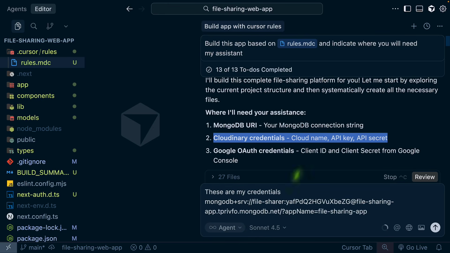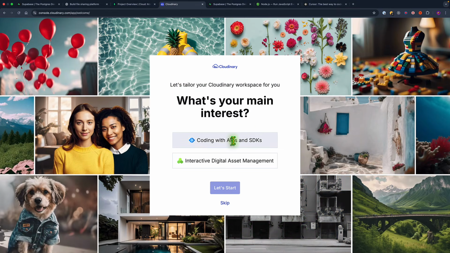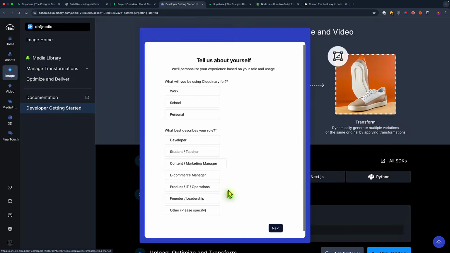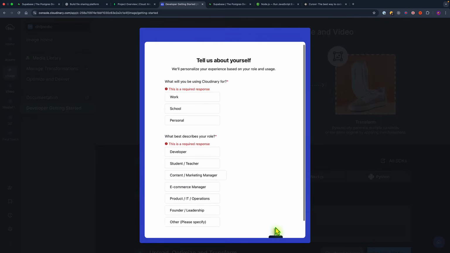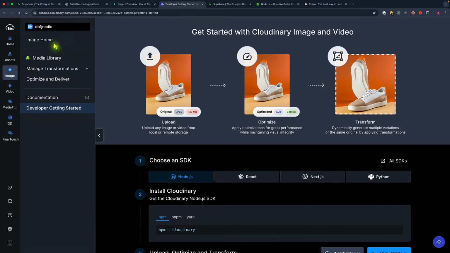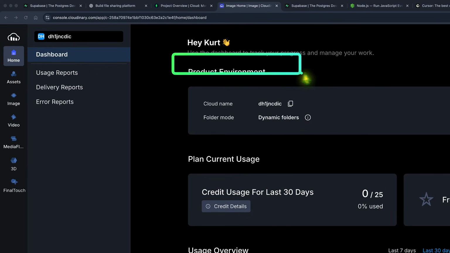We will need the cloud name, API key, and API secret. And it says, what is your main interest? Coding with API keys and SDKs, or you can click on skip. All right, let's start. Perfect. So let me close this modal. I have to provide information about myself. All right, so click on the home, and under the product environment, this is my cloud name.